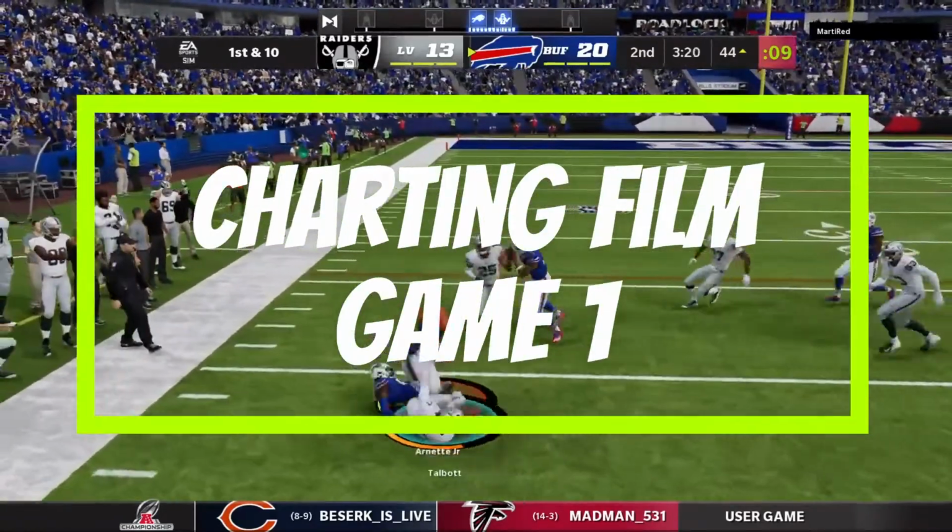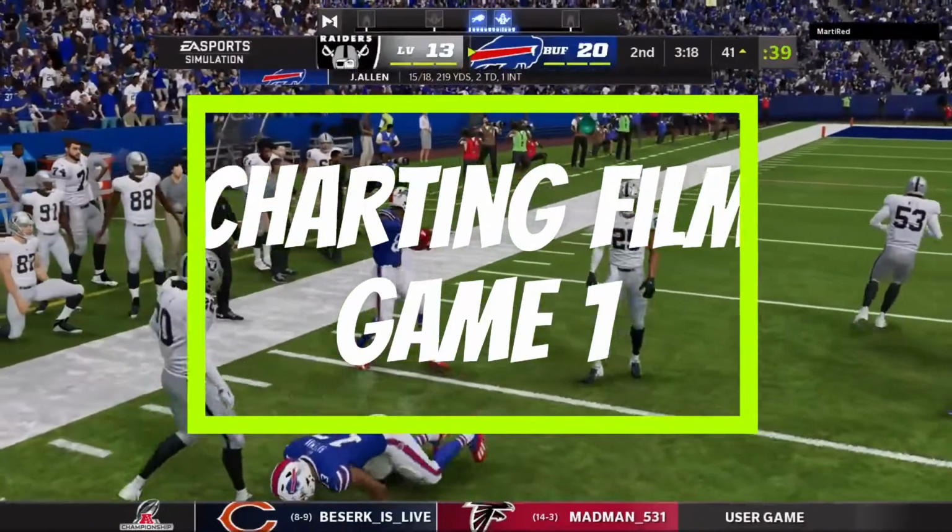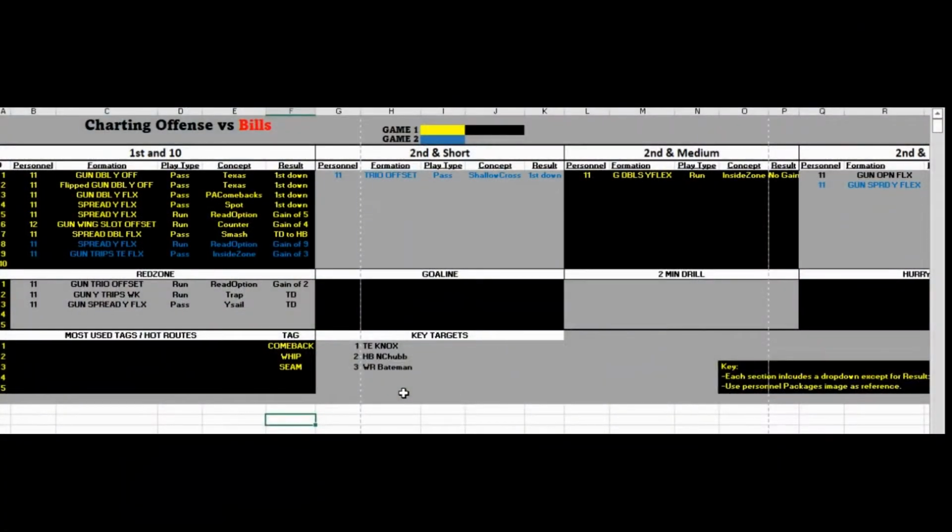Okay, so now we're going to move on to charting game film. And usually you would want to chart at least 4 games of an opponent, but I know that in Madden that is very time consuming. So what I usually do is I'll skim through 2 games and I'll just pick out the same situations where I think that opponent is doing something repetitive, meaning that they have a rhyme or a reason in certain down and distances to be calling certain concepts and certain plays.